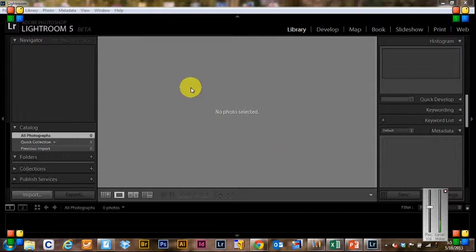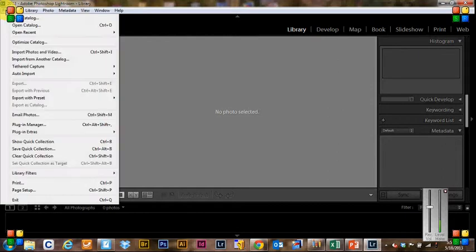So when you first open it, you'll notice there's no photos in the library. It will create a new library for you, and that's usually your default library. That library is stored in your My Pictures folder on your C drive. So we're going to go to File, and we're going to go to the Import Photos and Videos option.